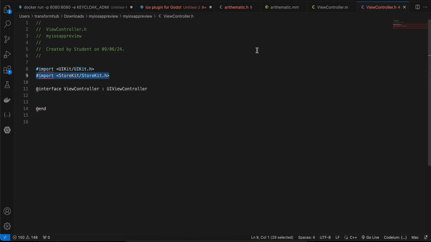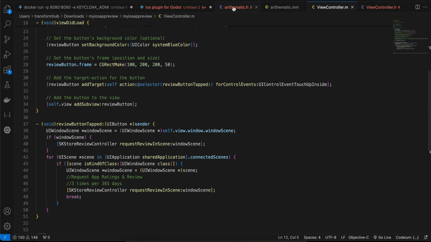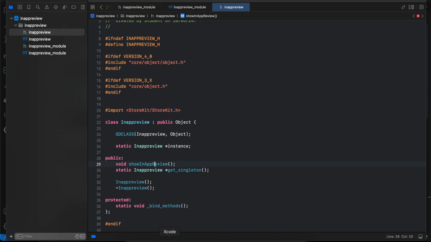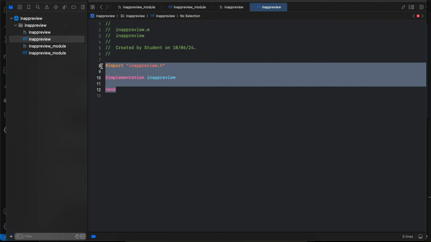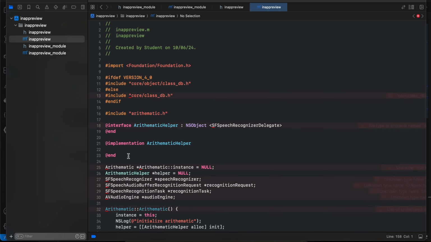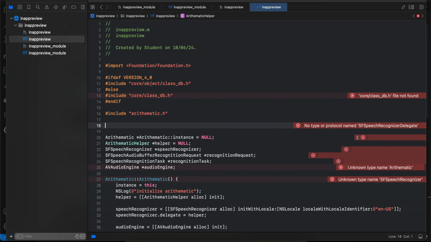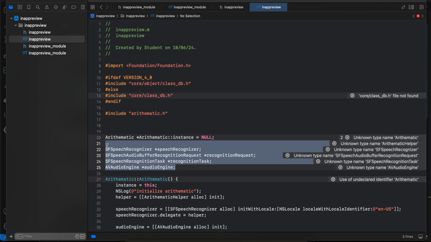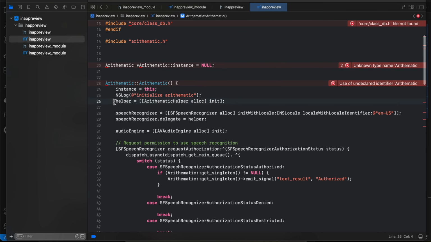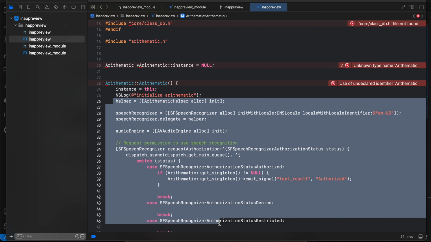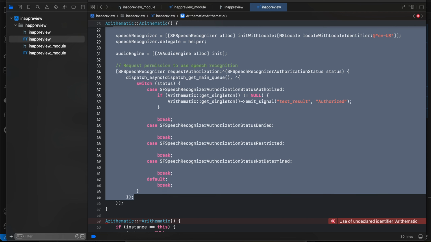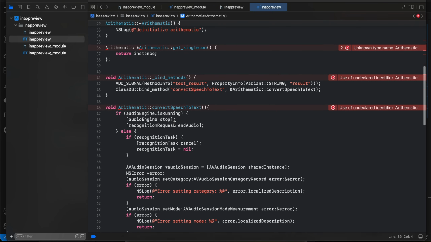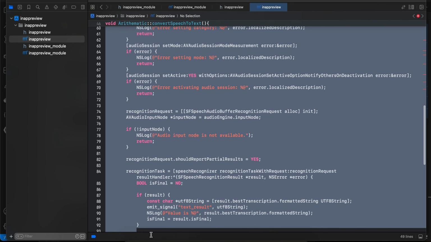Next we have to copy this code inside our Objective-C++ file. I'll just show you, because we'll have to delete a lot of things. Firstly, I don't need this arithmetic helper. I don't need all this stuff. We won't be initializing a helper over here as well. I don't need this. This is deinitialized, this is fine. I don't need all this stuff as well.